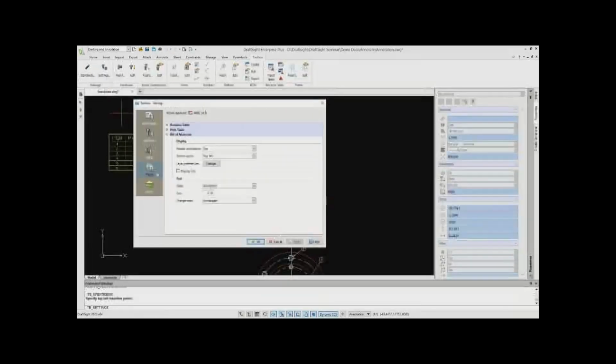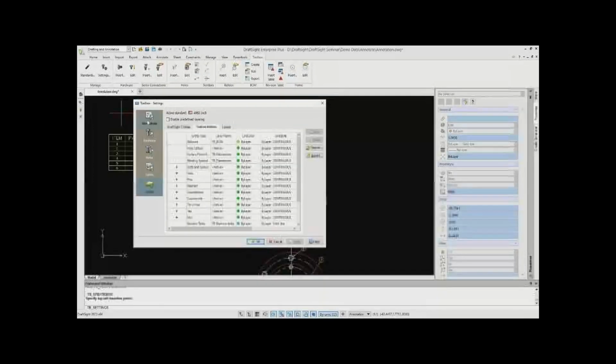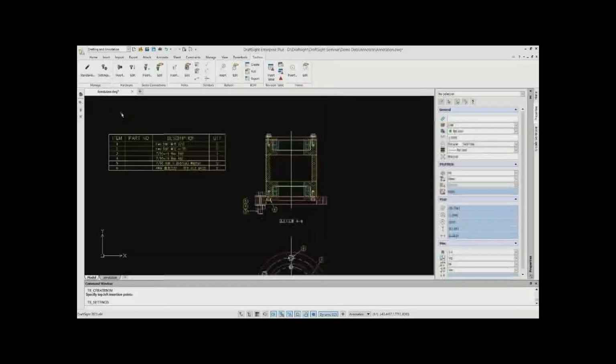If we need more information in the bill of materials, or if you want to add more columns to it, you can add them and customize the bill of materials.